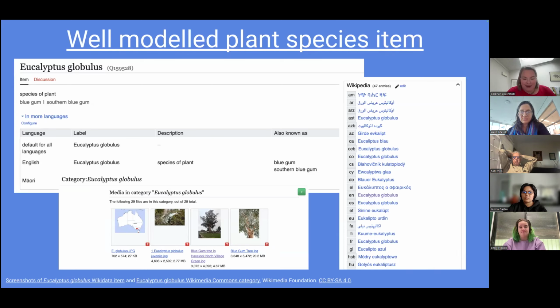Now, Wikidata contains data on all sorts of topics, and as a result, there are multitudes of different types of Wikidata items. And over the next few slides, we're going to highlight some botany-related Wikidata types of items. For example, Wikidata contains multitudes of items on taxa.